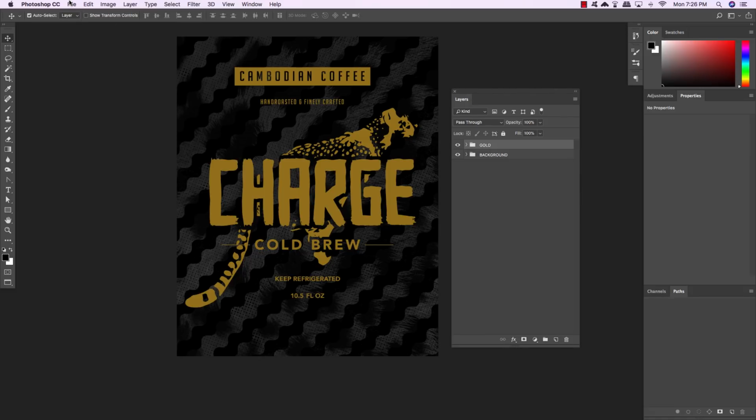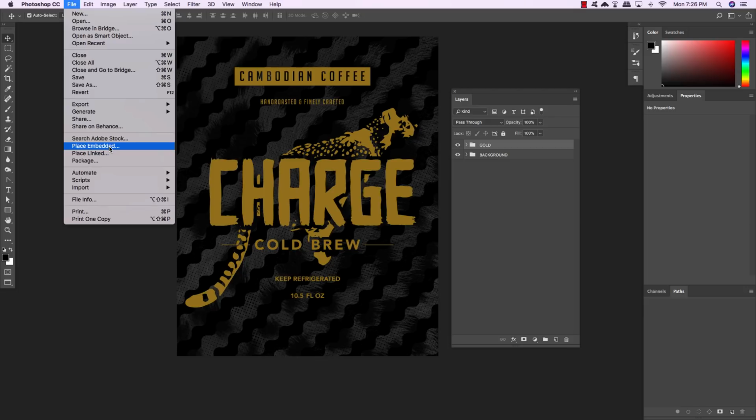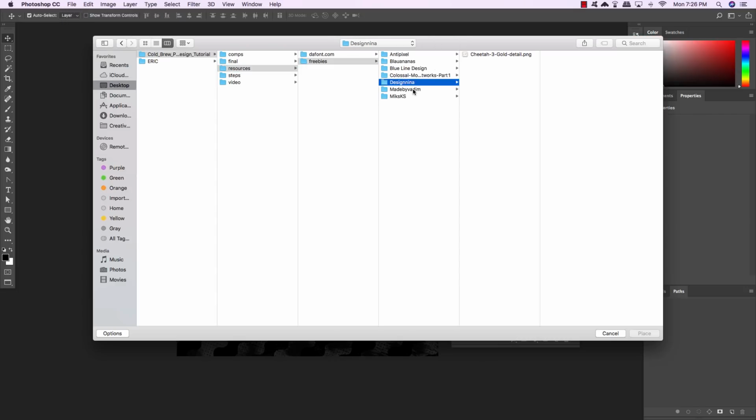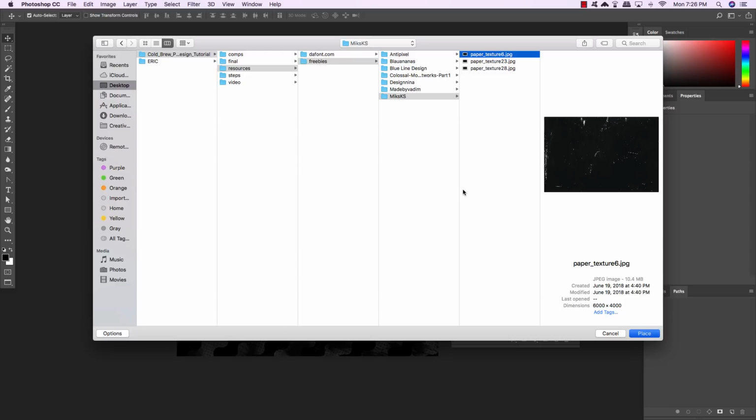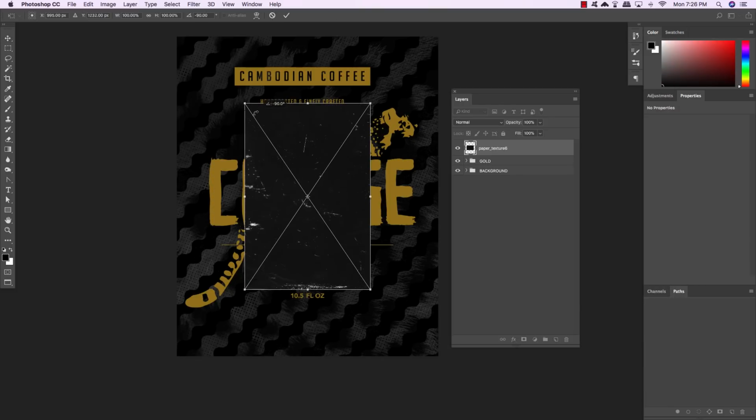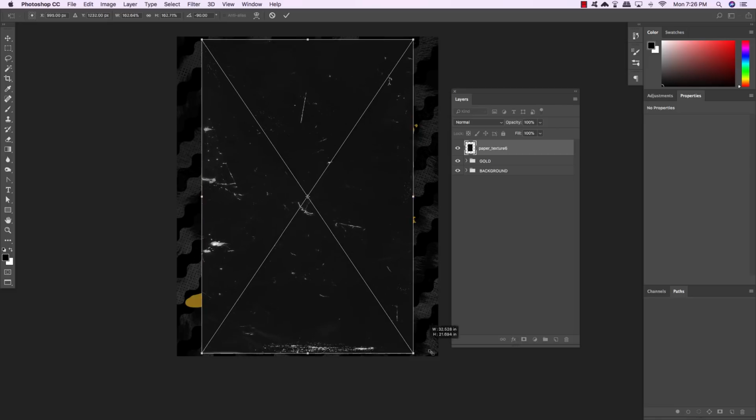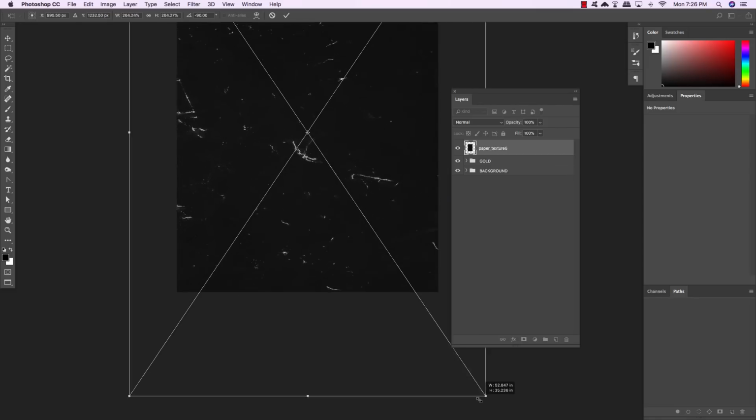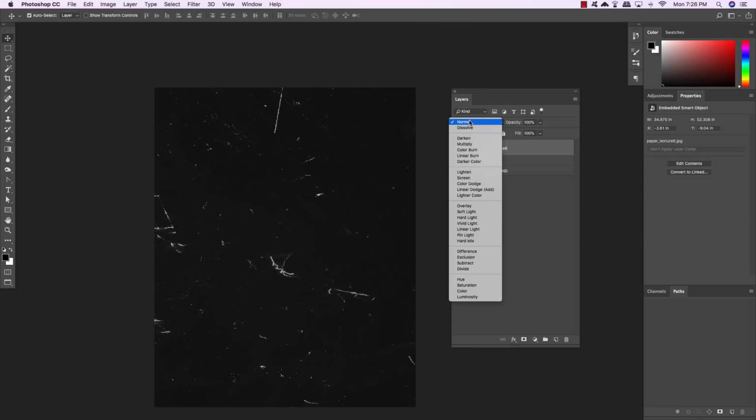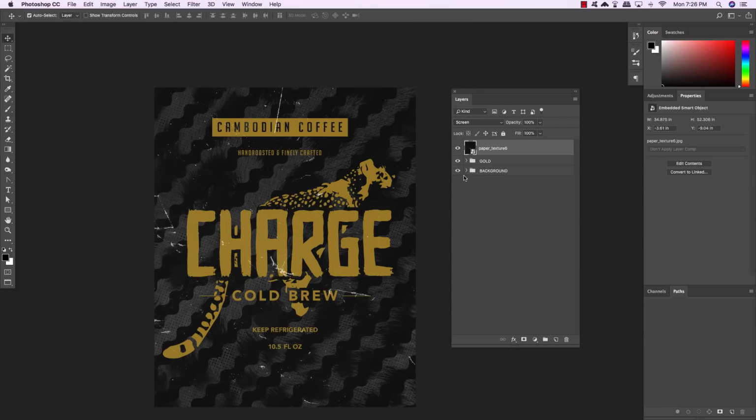Now let's continue by coming up to the File menu and choosing Place Embedded. Now I'm going to come back into the freebies here, and let's see, this time I want to find my paper textures, and I'll bring in Paper Texture 6 and choose Place. Alright, and I'm going to begin just by rotating it and then scaling it up by holding Alt, Option, and Shift and dragging outwards. Alright, press Return to apply the changes, and then go ahead and change the blend mode of this layer from normal to screen.